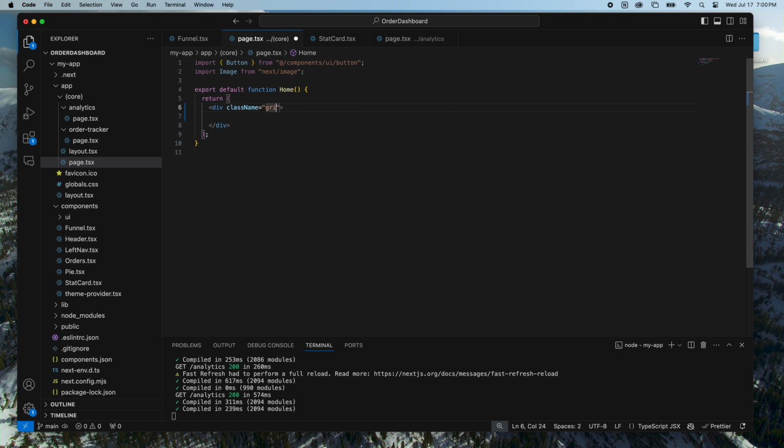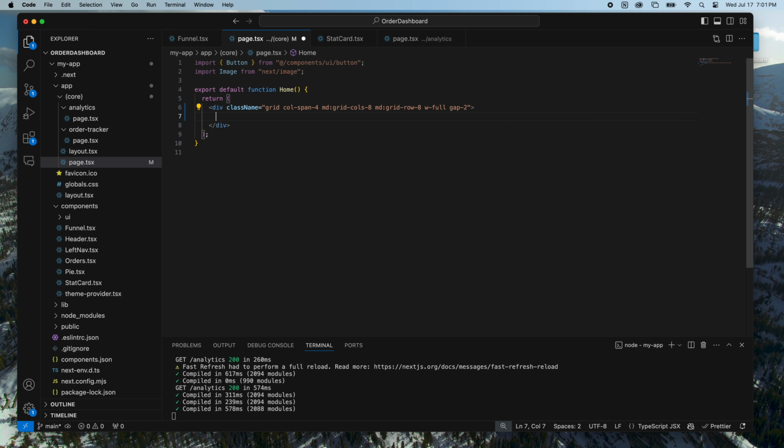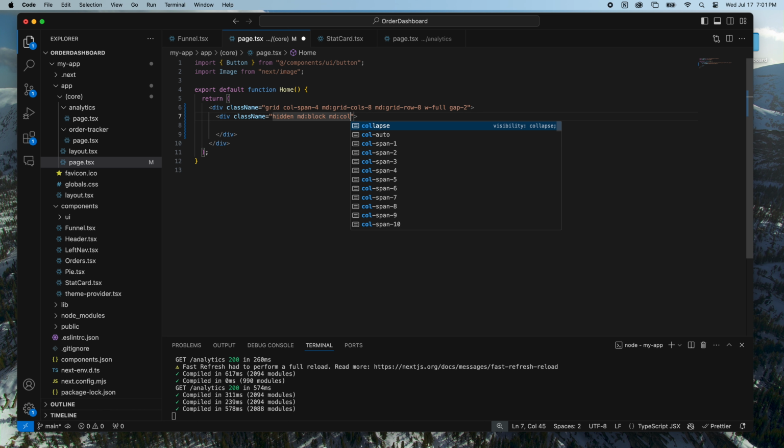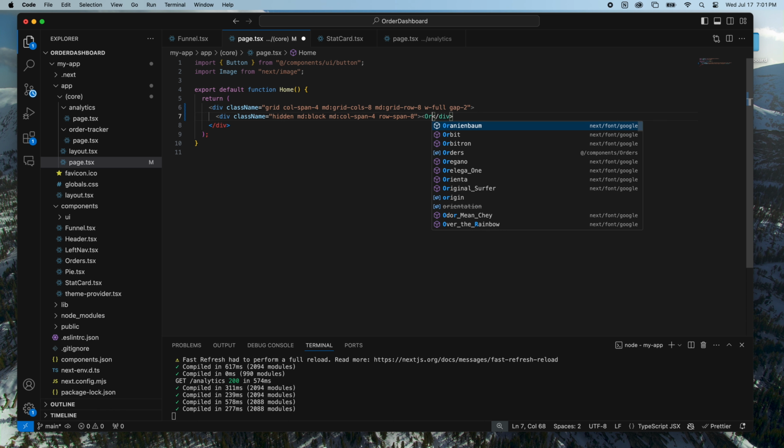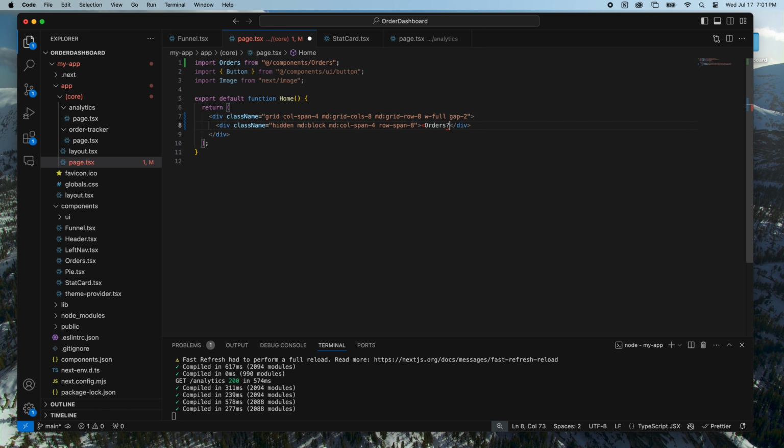And we'll do class name, grid, col span 4, medium grid cols 8, medium grid rows 8, width full, gap 2, and we'll have a div inside of it, and this will be class name, hidden, medium block, medium col span 4, row span 8, and inside this div we'll put our orders.